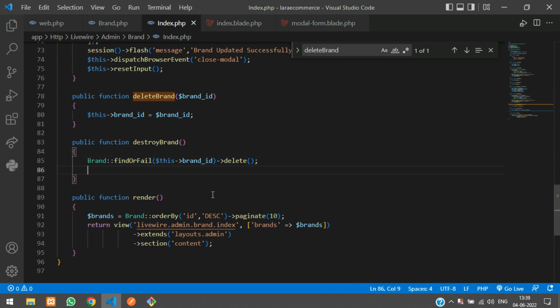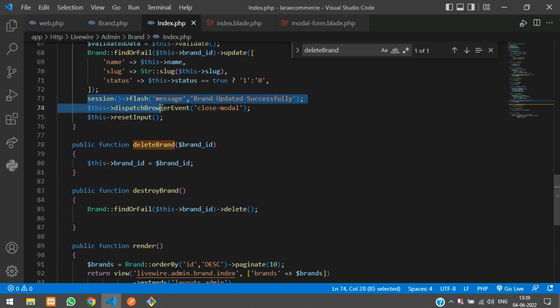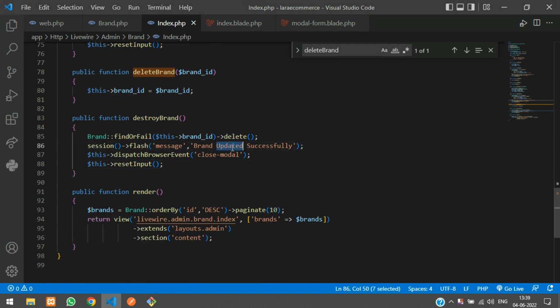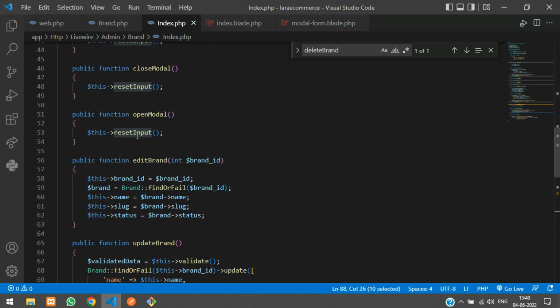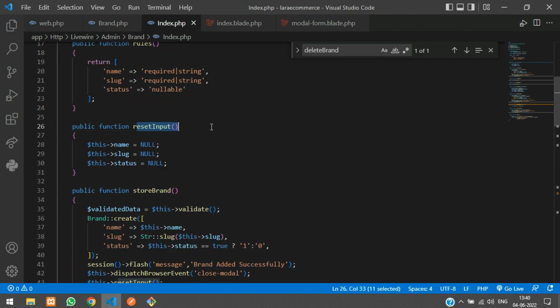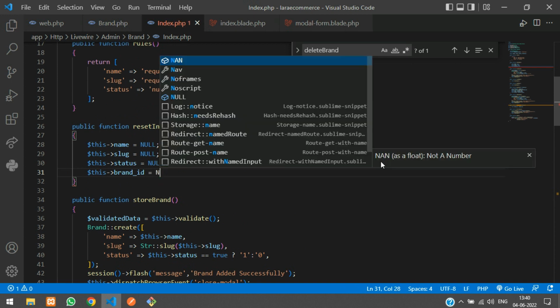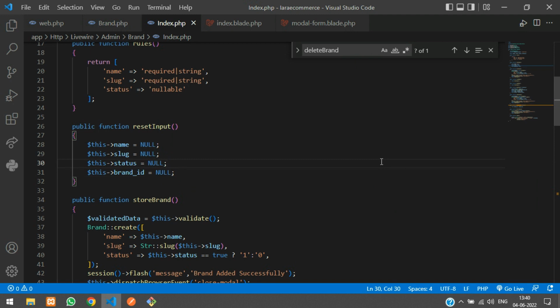So once done guys, we have to show the message, close the model and reset all the input. So let's copy from the top and paste here. And now guys, let's set the message as deleted successfully. Dispatch the event, that is close model, and reset the input. So when we reset the input guys, we want this brand ID also to be reset. So let's copy this and just go to the reset input function and update the brand ID as null. So let's go to the top. Here is our reset input function, and paste that equal to null. Save it. And now guys, that's it.